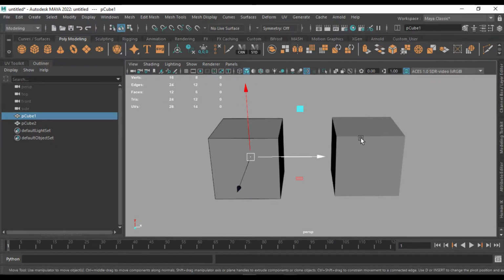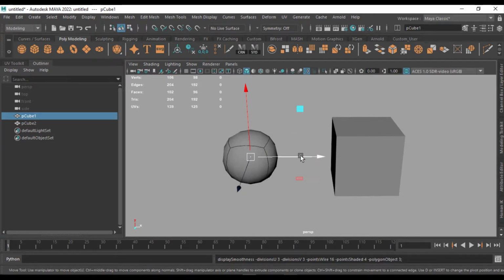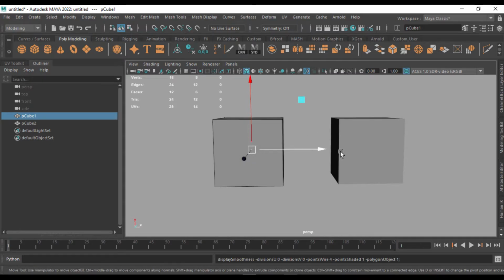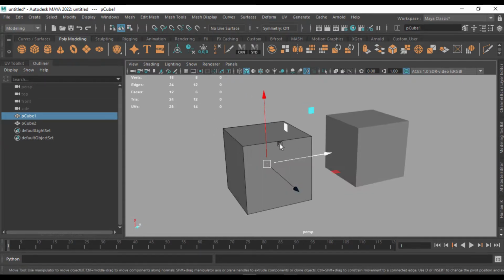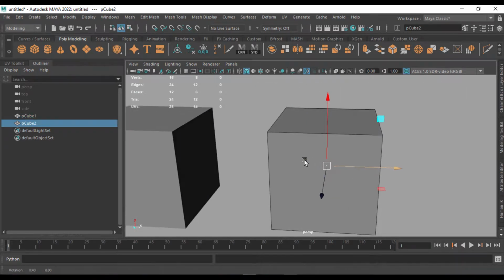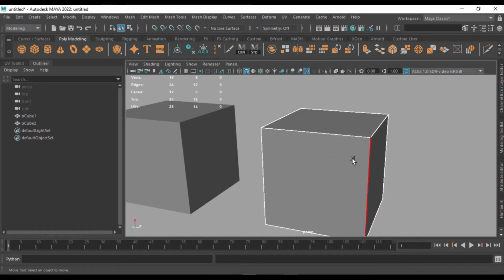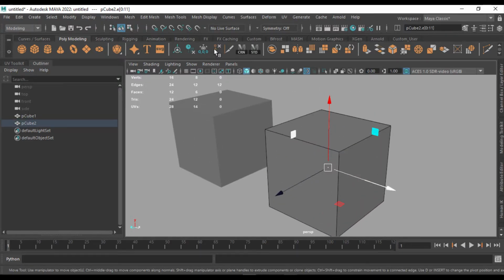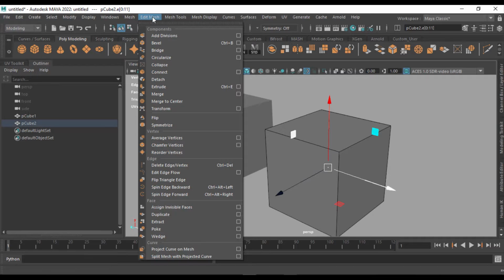So I have two cubes here, but when I get to the subdivision mode or smooth preview mode, you can see that it smooths out too much, like a sphere. The thing is, it's not holding the cube shape because it doesn't have any supportive edges. So what I'm going to do here is select all the edges like that and hit Ctrl B for bevel. Or you can go to Mesh, Edit Mesh, and use the bevel tool, which is Ctrl B.